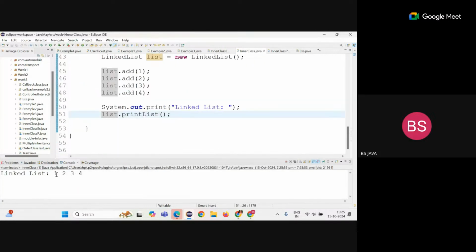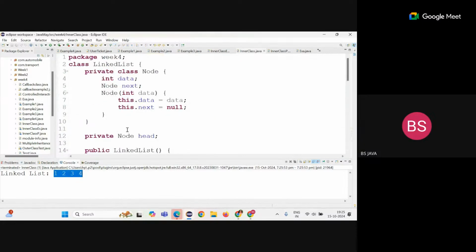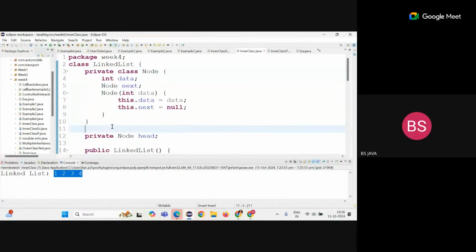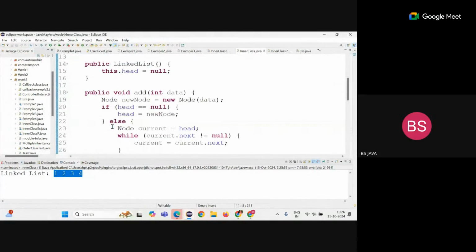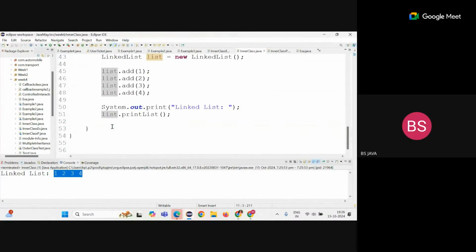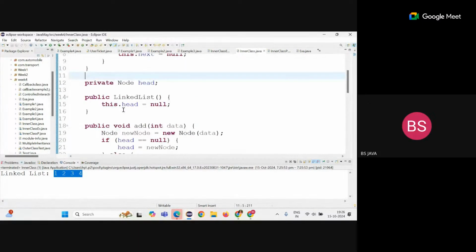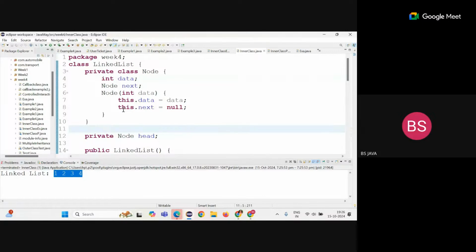So we have the linked list 1, 2, 3, 4. This is a simple example where we just show a private class Node, nothing detailed in concept. Is that fine? This is a basic inner class concept. Now we have to go into the detailed part, controlled interaction with objects. Is that fine till now? Yeah, ma'am. Okay.